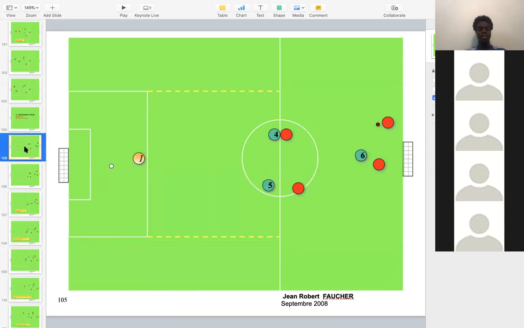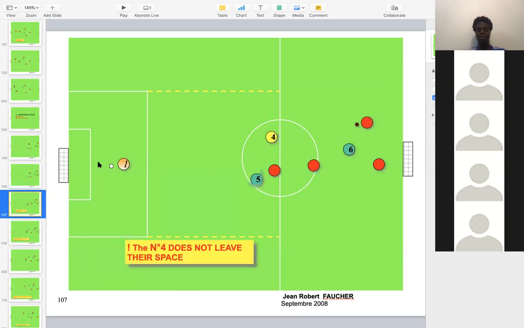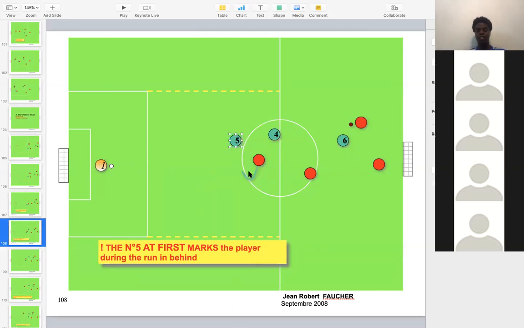But what would happen if this number 5 went all the way across with the red player? Where's the free space now? It leaves a gap where the 5 was originally, and the free space is where the 5 was originally. Absolutely. And all it takes is one ball there to this player here, and we're in the same very bad scenario.